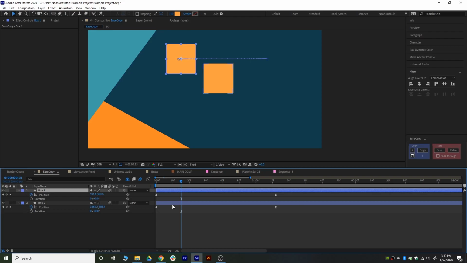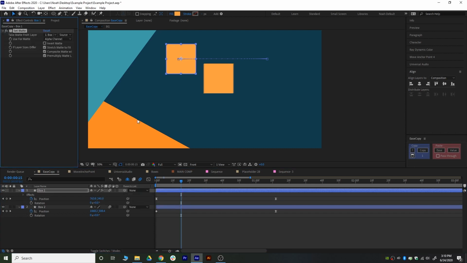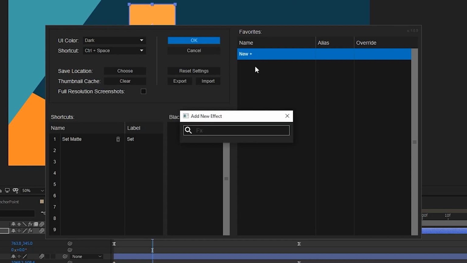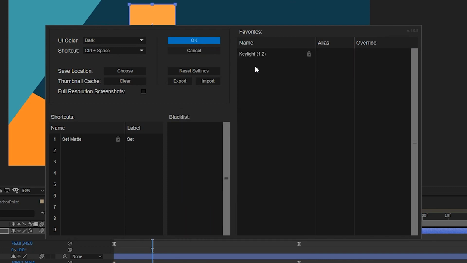The thing I use this for most often is the Set Matte effect. This allows me to add the effect to a layer really quickly by just doing Control Space, 1, and then there it is. You can also go back into the settings and set certain favorite effects. So let's say I want Key Light to be a favorite effect. So now it'll be prioritized over other things whenever I start typing in key or light. It'll try to put it to the top of the list faster.